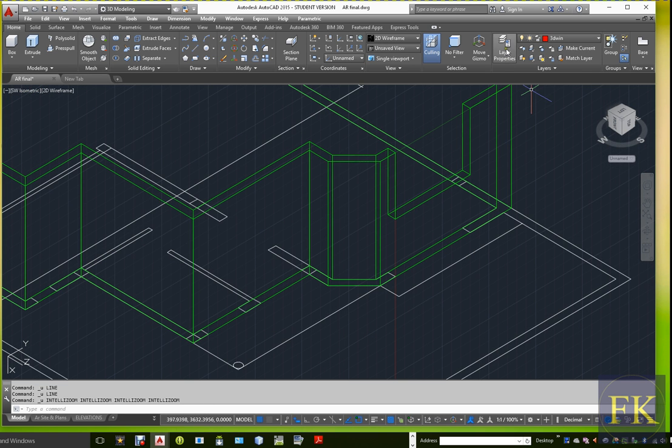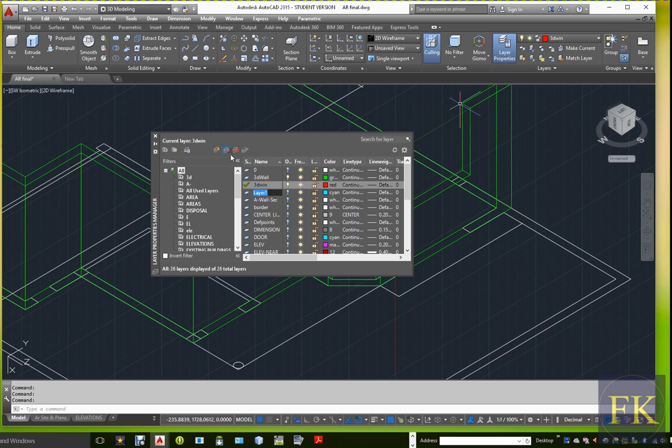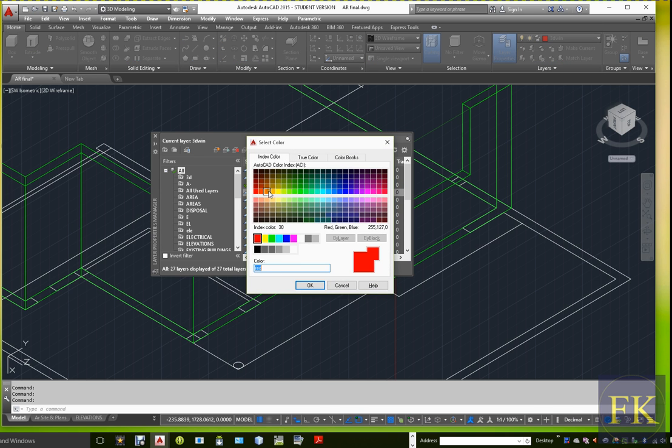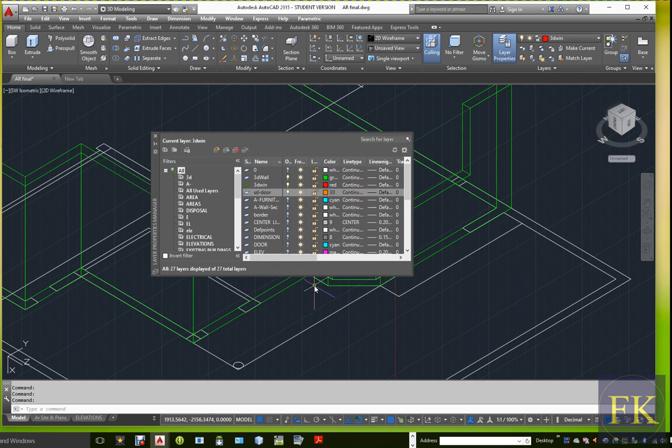So let's go ahead and create a new layer, 3D door. Let me make this. This one might be like a wooden frame later on.